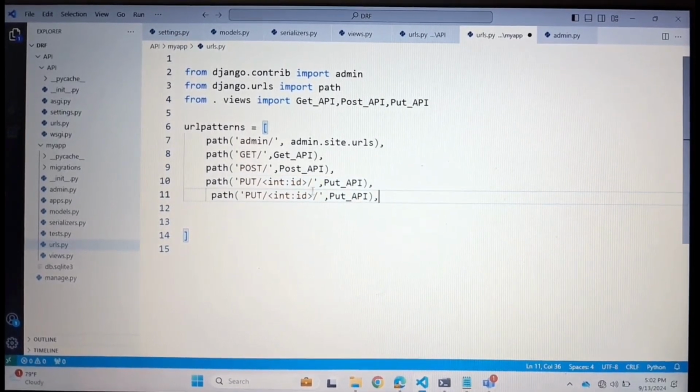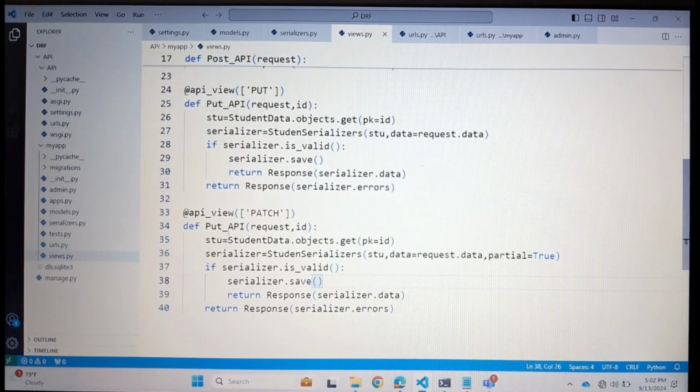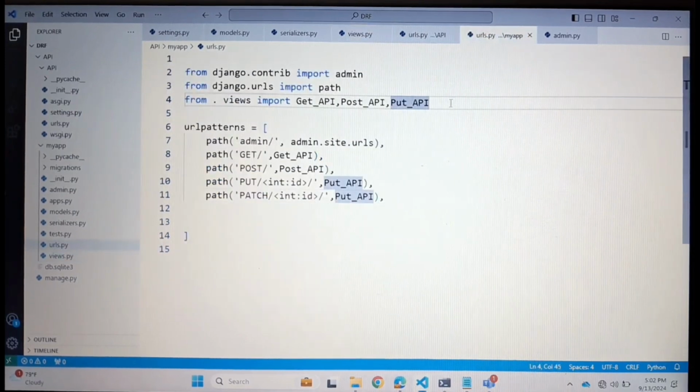Paste here, let me correct the indentation. I hope you're enjoying. This is very easy, okay? Patch, then same as it is, Control S, then come here, let me copy this one. Then come here, let me paste here. Then let me paste here also.